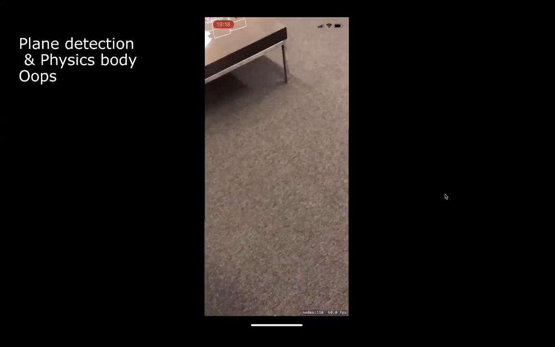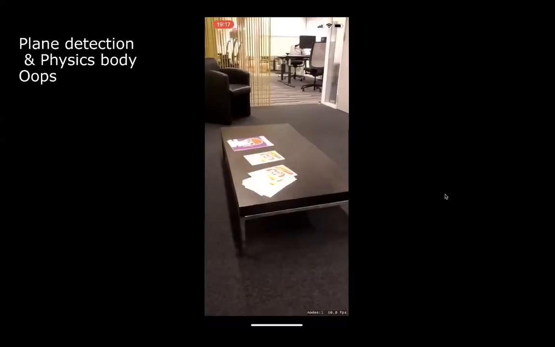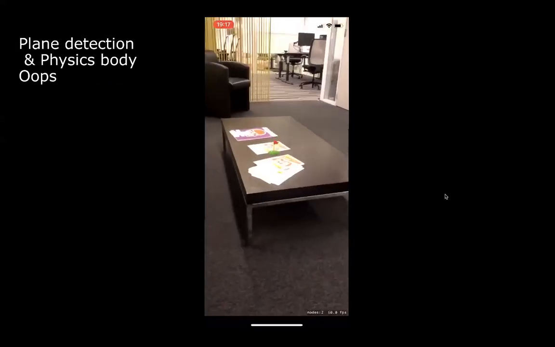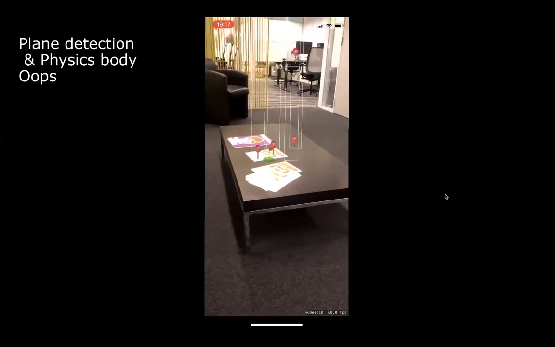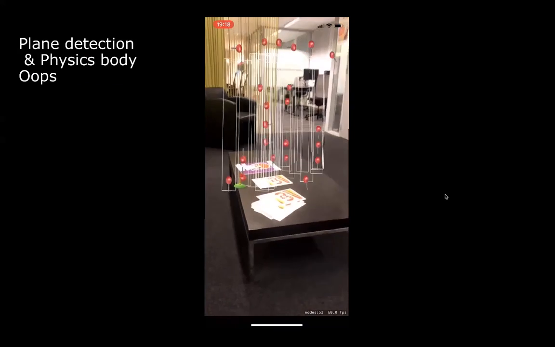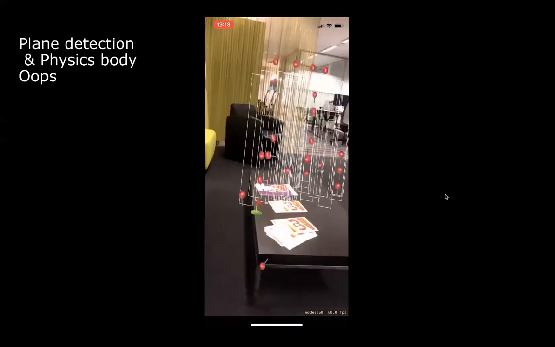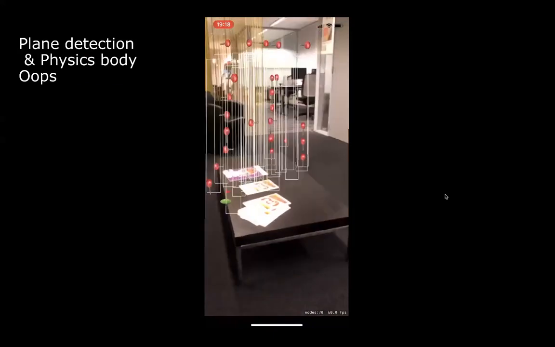So let's see if we can play this video again, just to make sure that it comes through on the stream correctly. So again, I put pins in this world, on the virtual world that I've detected on top of this table, and the pins have an incorrect interaction with each other.